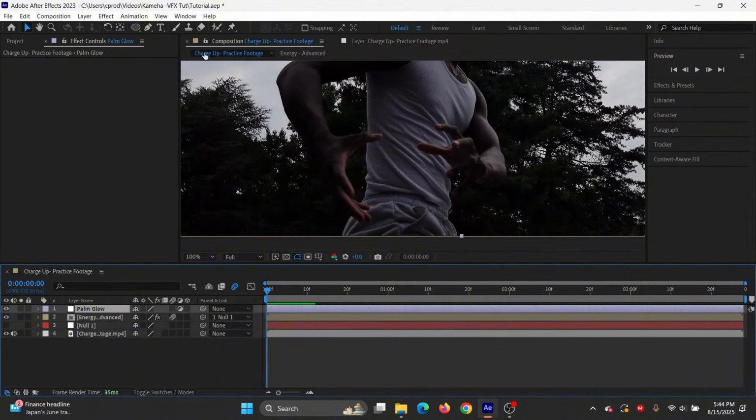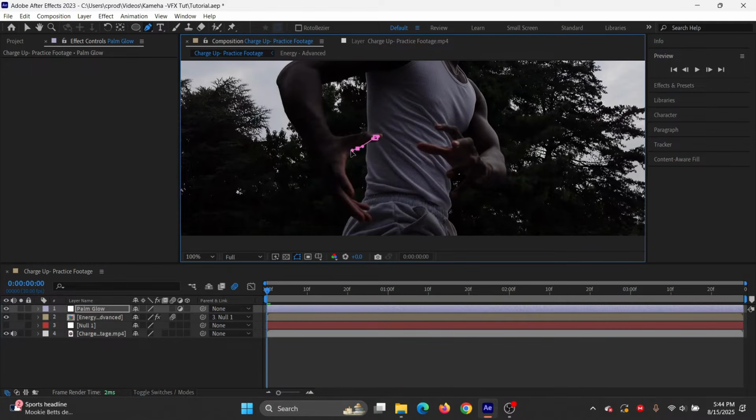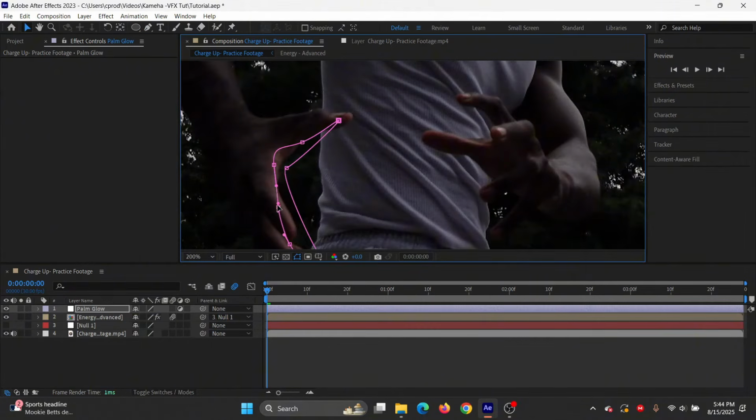Now, in the palm glow, we're going to click on the pen tool. Essentially, we're going to draw a mask in our hand. So let's first draw a rough mask in our hand, something like this. It's a small mask. And of course, readjust it as much as you can. Readjust it, something like this.